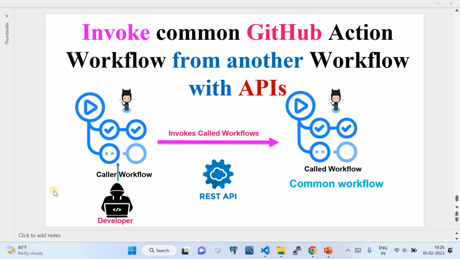Hi, in this video, I'm going to show you how to invoke a common GitHub Action workflow from another workflow using GitHub Action APIs. As you see, this PPT depicts my demo. Here I'm going to explain the complete demo in two parts. In the first part, I'm going to show you how this solution works using this design diagram. And in the second part, I'm going to walk you through the code and finally show you how this GitHub Action works in real time.